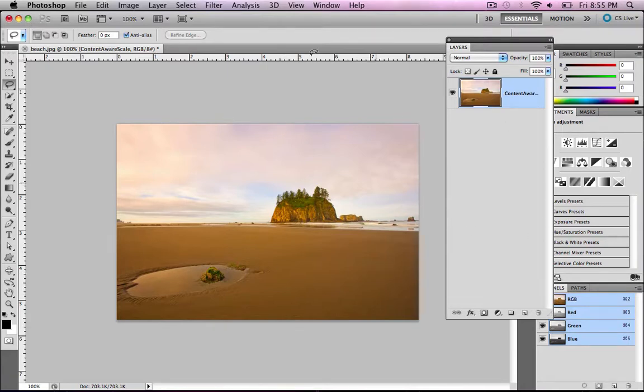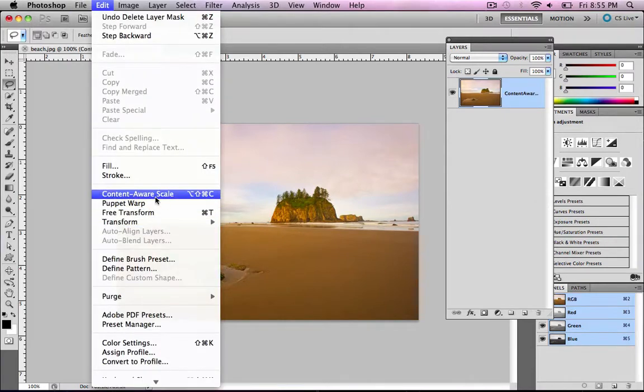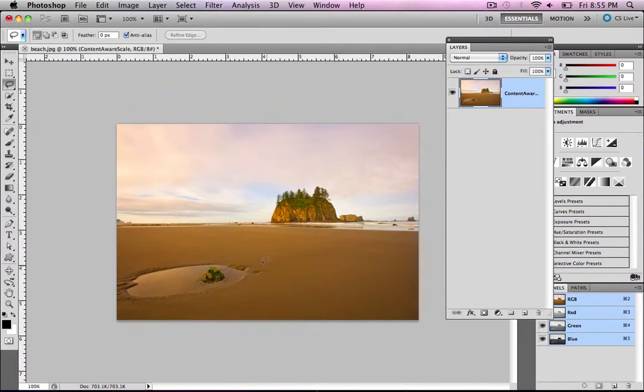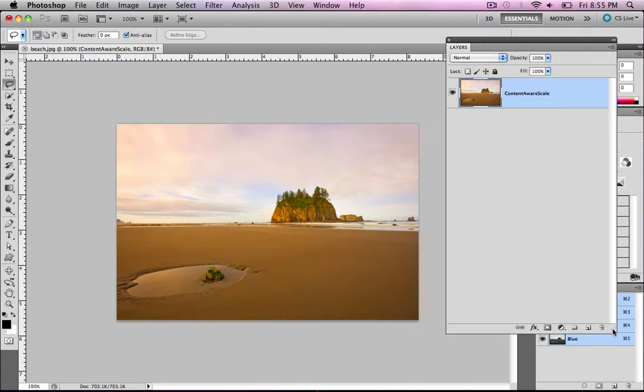Now we've already used Content Aware Scale, and you'll notice Content Aware Scale is still in CS5. You will not find this next function in CS4 though. So what I'm going to do is something called Content Aware Fill. And Content Aware Fill is pretty finicky if you don't know how to use it. Basically, it almost acts like the clone stamp tool.